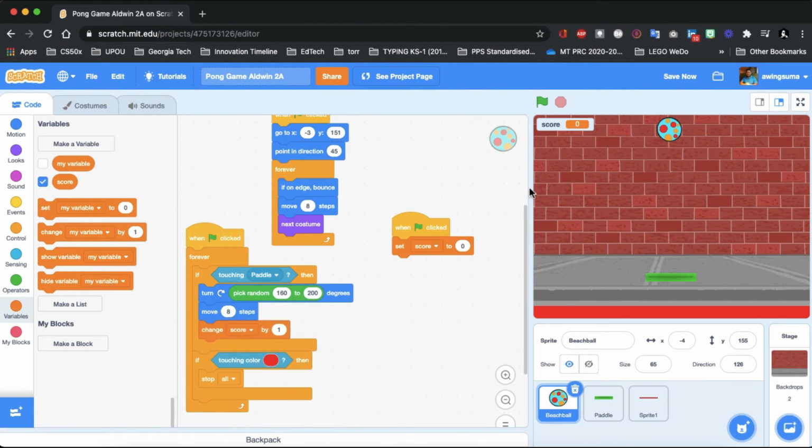So when you play your pong game by clicking the green flag, observe what will happen to the score variable. Every time the ball hits the paddle, it will display the score, and it's increasing by 1 point. Now you have the score to show to your players every time the ball hits the paddle.